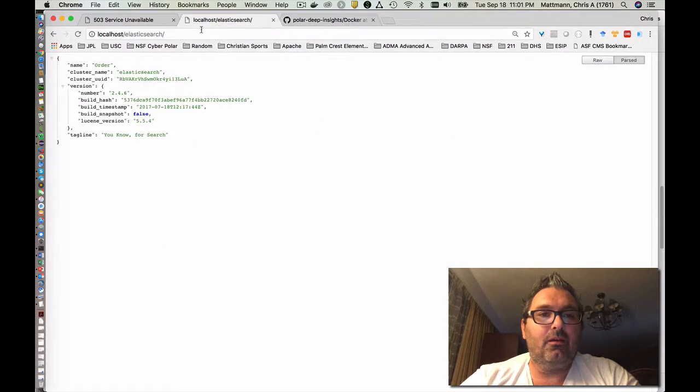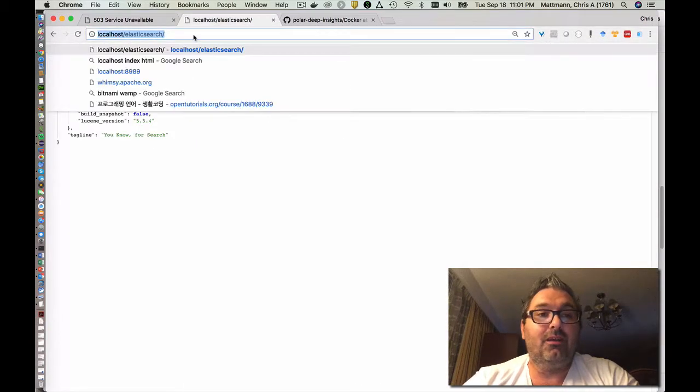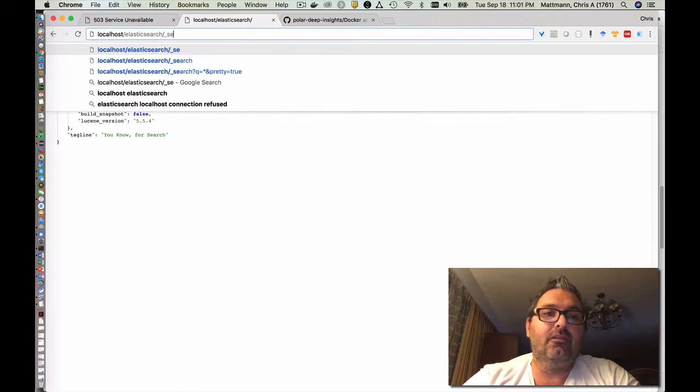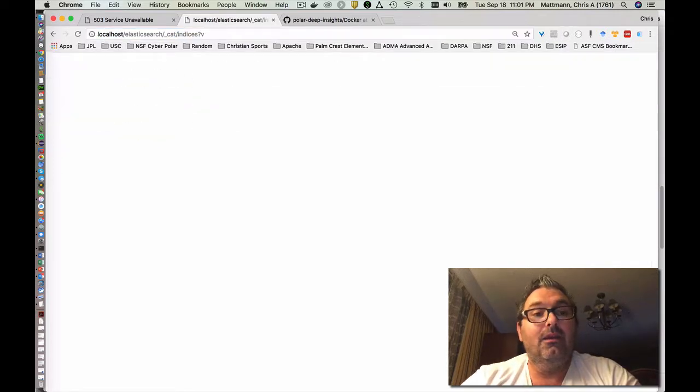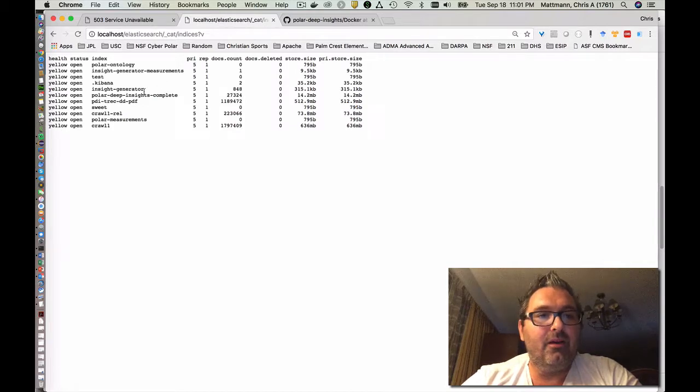So you can always tell what's going on by simply checking Elasticsearch. And so for us, we can take a look at a couple things. We can look at the indices that are available. And so for us, we care about an insight generator. We can see an insight generator. Doesn't look like it's generated any documents there yet. It's added the measurements, but I'm not sure that it's generated the documents.